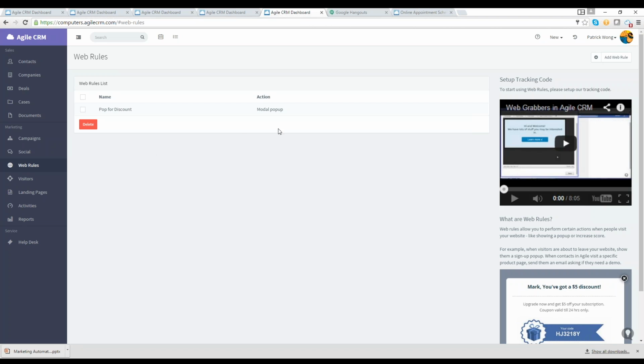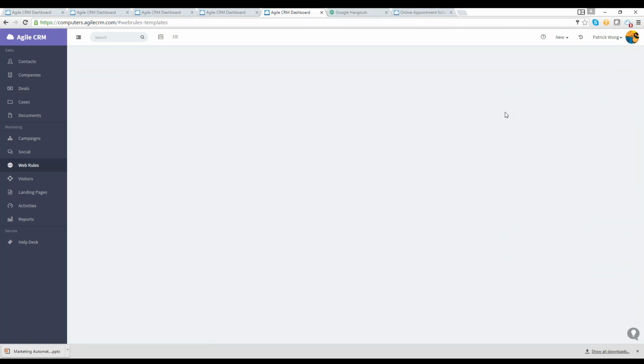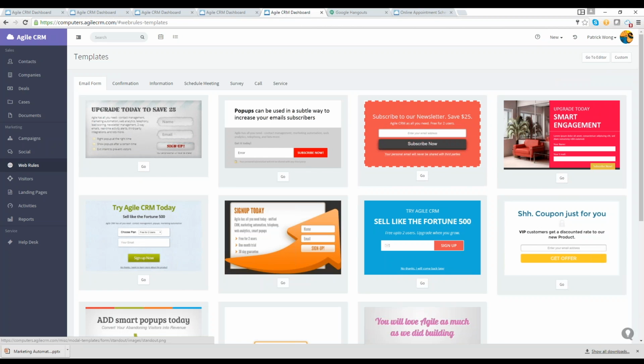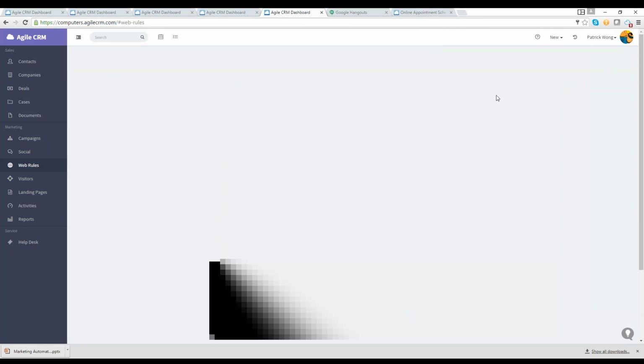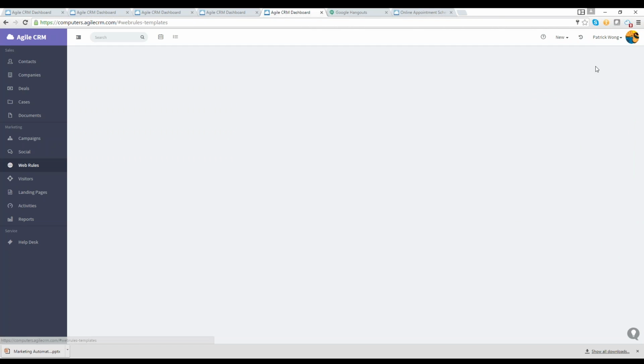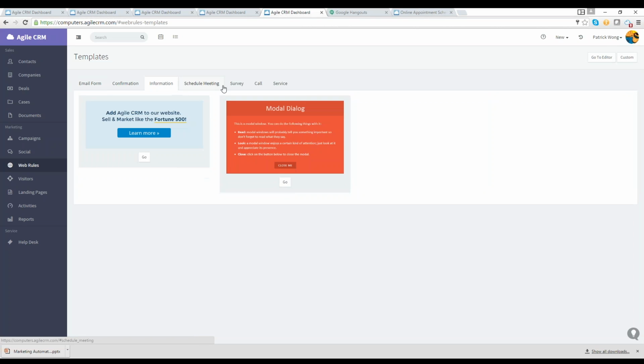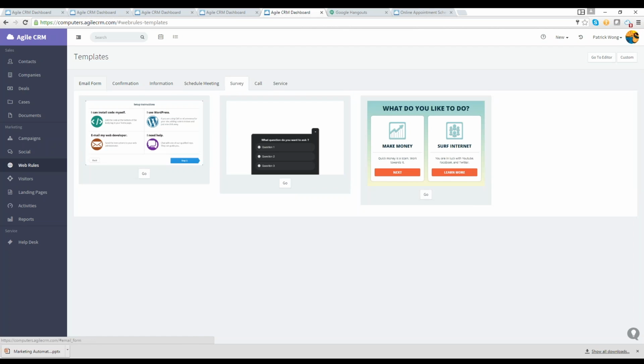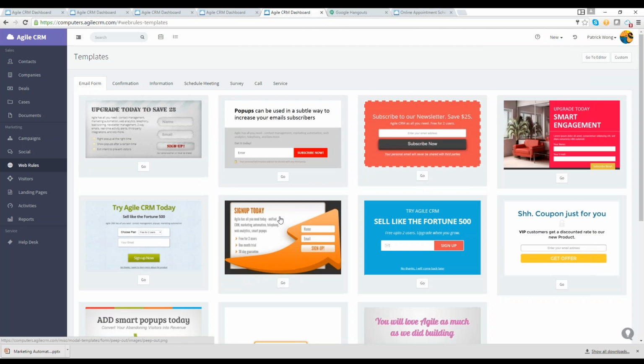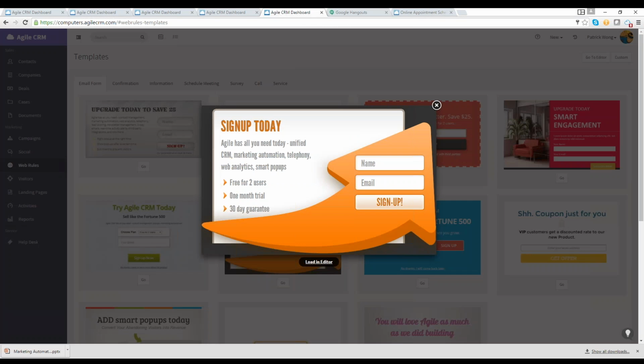So we're going to create one just to show you some of the templates that the web rules have. So what I did was, again, I click web rules, and I click add web rule. And I'll get access to all the different templates we offer. We have email forms, we have confirmations, we have information, we have surveys, for example. Just some of the most common ones, for example, the sign up today. You may want to choose a pop-up that says, hey, you're interested, want more information, what's your name, email address.